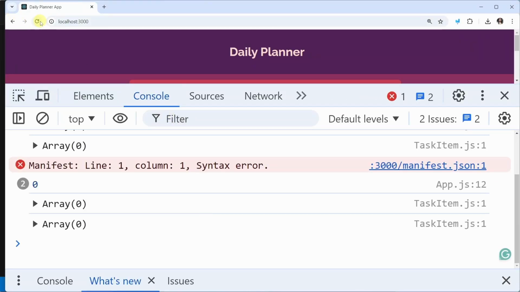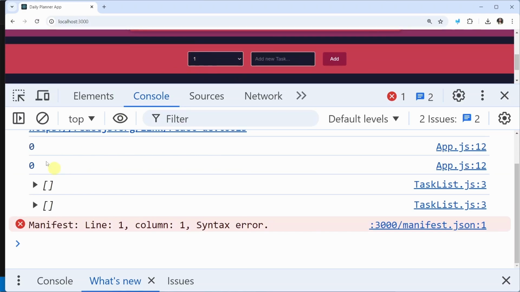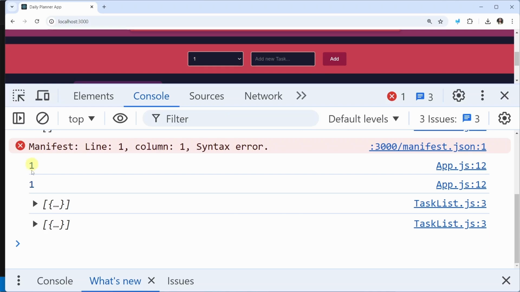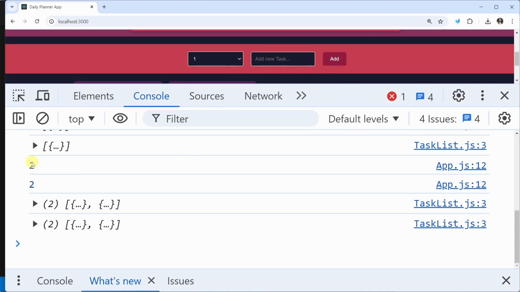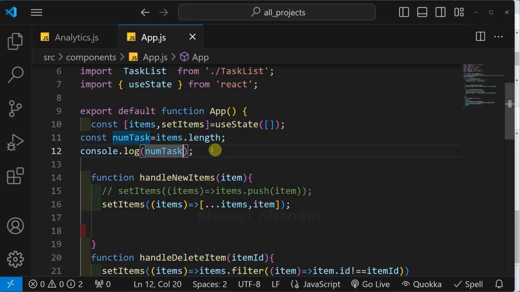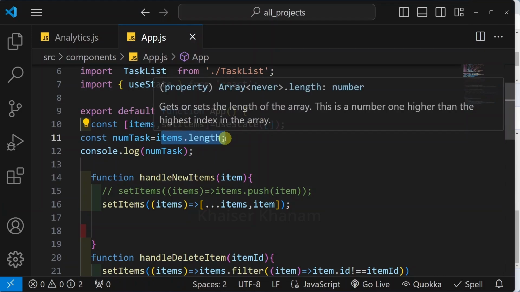Come here, inspect, come to console, refresh once. Now you can see initially I am having 0 because the length of the array is 0. Now I will simply add some dummy data. Now you can see length is 1. Again I will add dummy data. Now you can see length is 2. So based on the number of objects present inside the array, using this length property, I can find the number of items present inside my array.